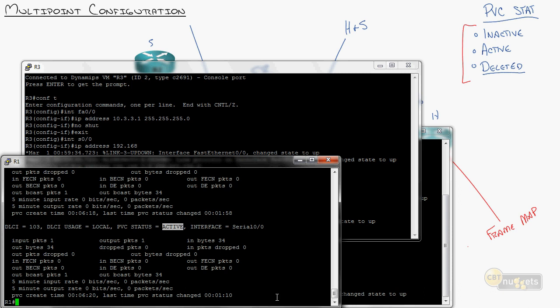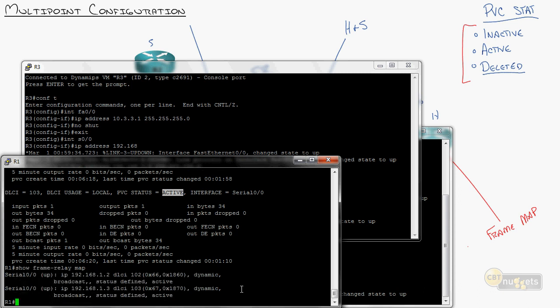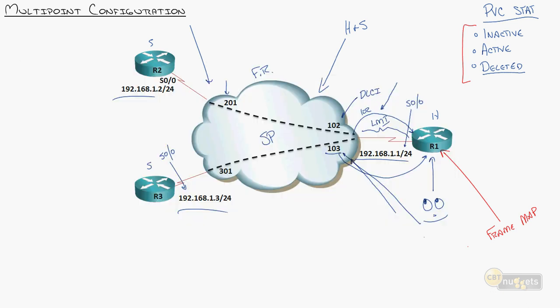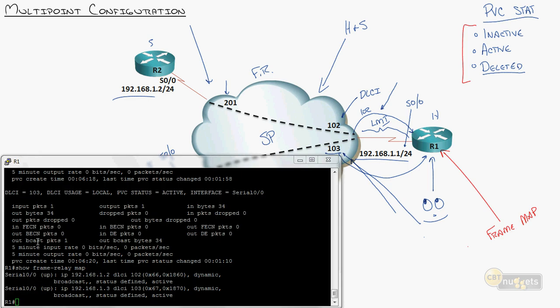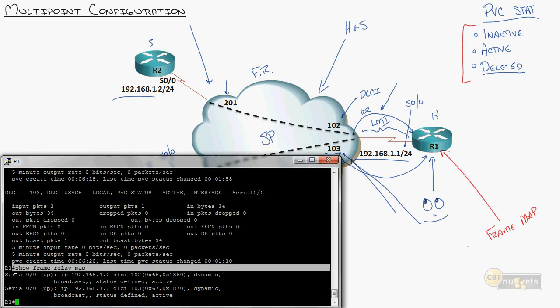Okay, so let's unpack that command because it says so much. First, let's look at the command itself. Show frame relay map. What that's showing is what IP addresses are mapped to what DLCI. So I can see that 192.168.1.2 is actually mapped to DLCI 102. So somehow the router had to figure that out.